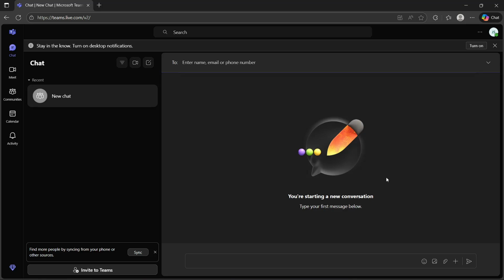So the first thing that you will have to do is open your Teams, and then after that, you will just have to click your profile picture, and then click manage account, and then you will click security and privacy.